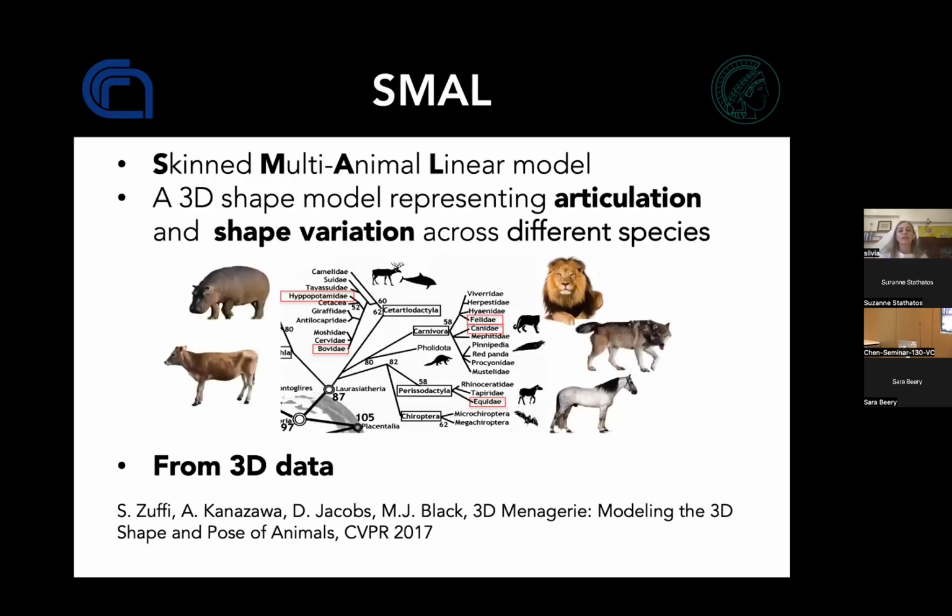So SMAL, the Skinned Multi-Animal Linear model, is a 3D model that can represent articulated animals with shape variation across different species. Specifically, we considered species in these five families, which are all characterized by being quadrupeds with a tail. We learned a SMAL model from real 3D data, and the model was presented at CVPR in 2017.